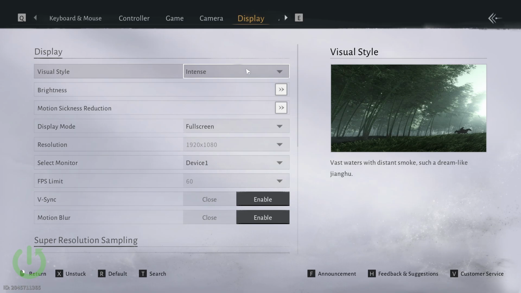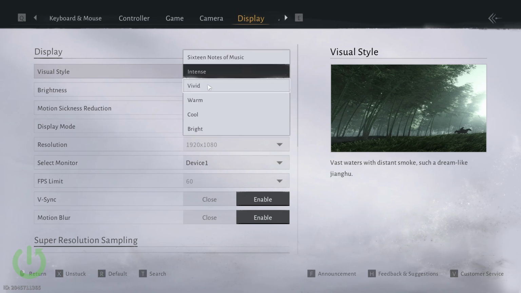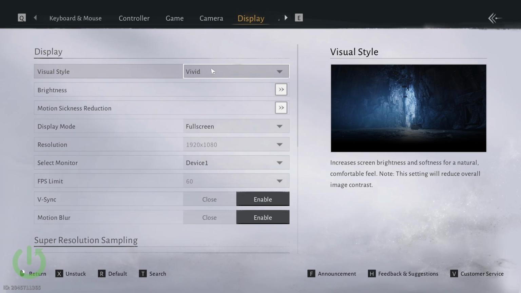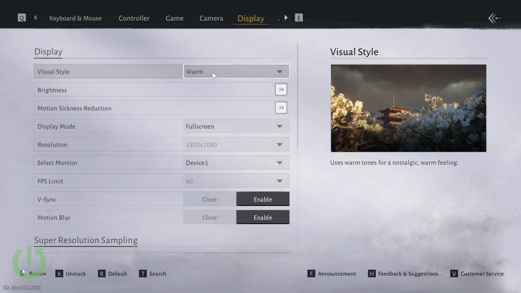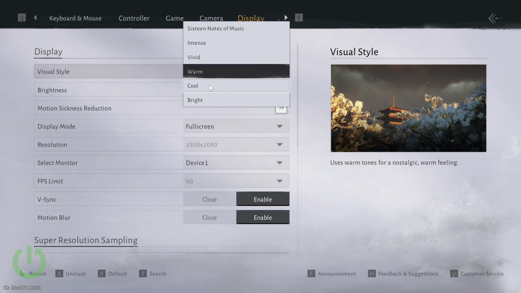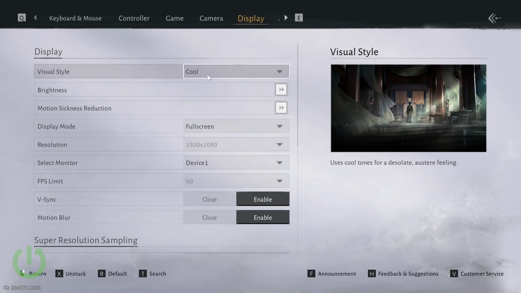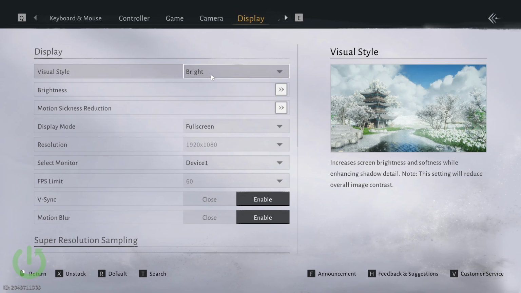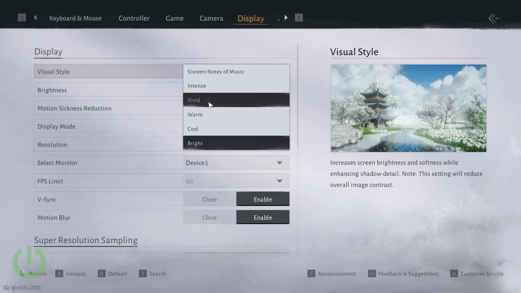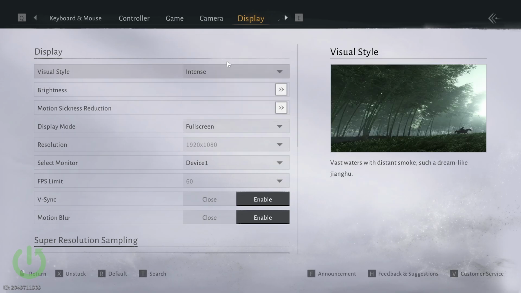You can change it to intensive, to vivid, warm, cool, and bright. I will go with intense. And, well, that's about it.